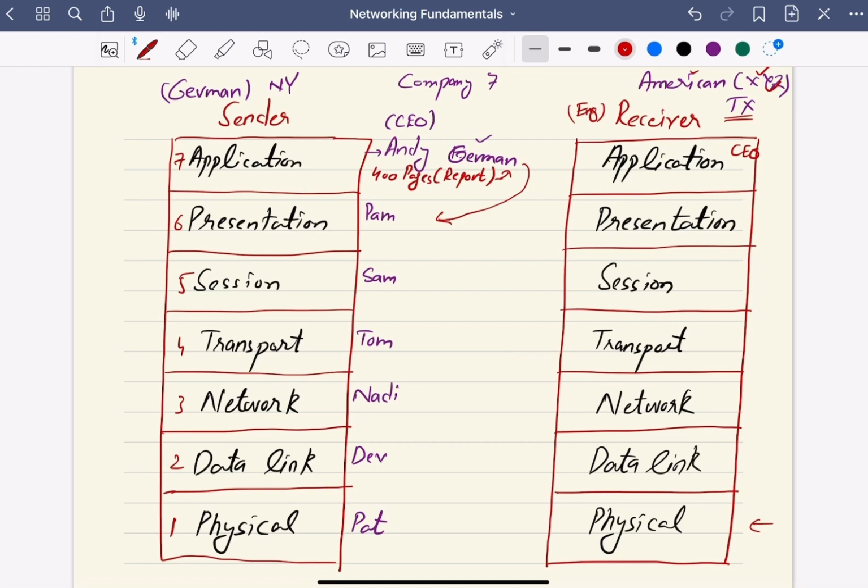Pam saw this report is written in German. But Pam knows that the XYZ company CEO is American and can only understand English. So what did Pam do? Pam converted the German into English. All these 400 pages were converted into English so the receiver can understand it. Then, after converting it, Pam forwarded it to Sam.